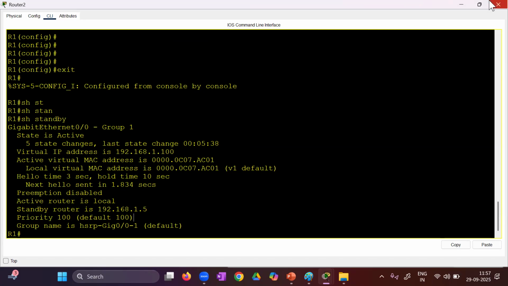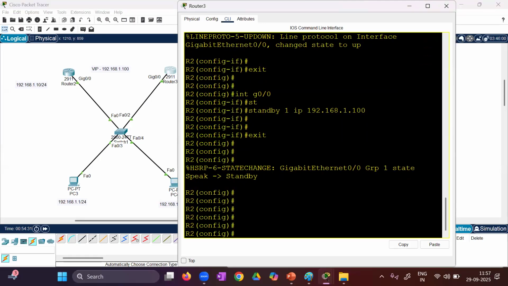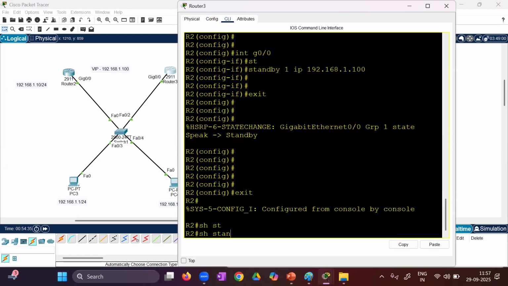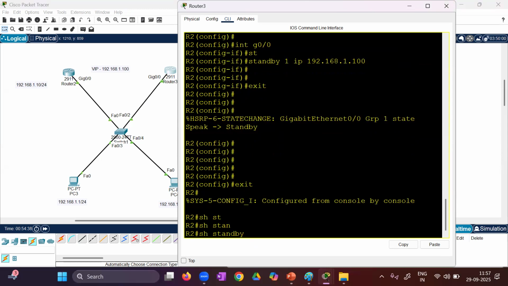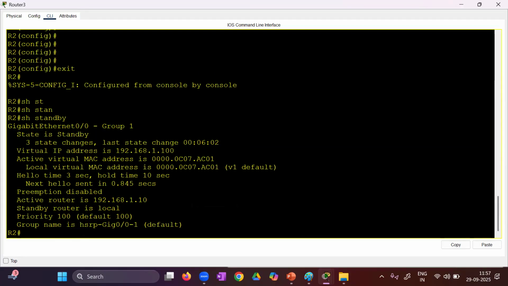Clear, no? Now come to the second router. Vishal, can preemption be enabled manually here? Yes, we can manually enable it. Thanks. On router 2, what does it say? The state is standby, this is the virtual IP address, and this is the active router's MAC address. Hello timer 3 seconds, hold timer 10 seconds. And who is the active router? 1.10, the first one. Correct, no?